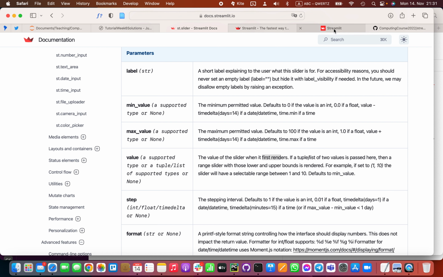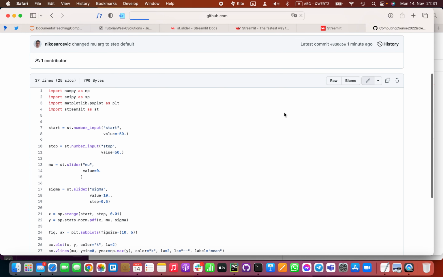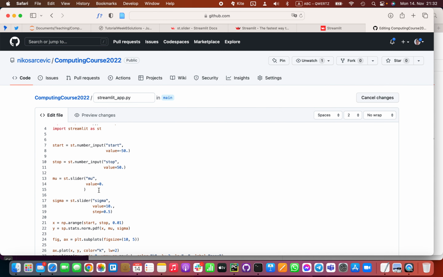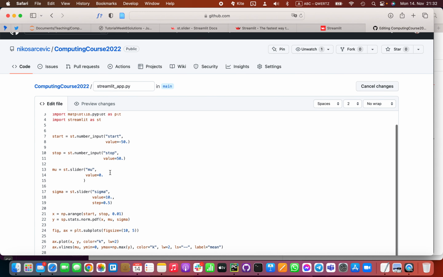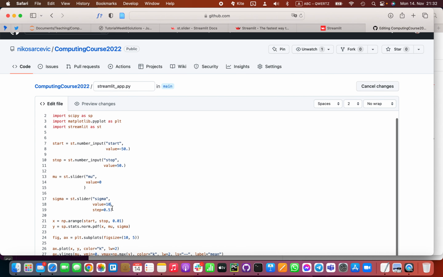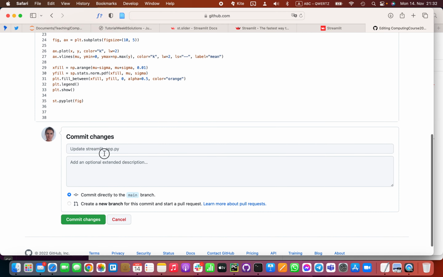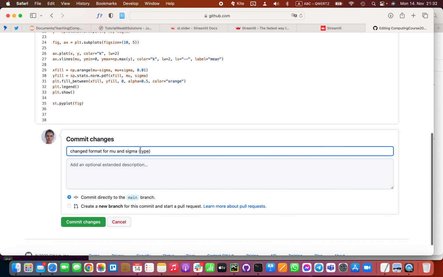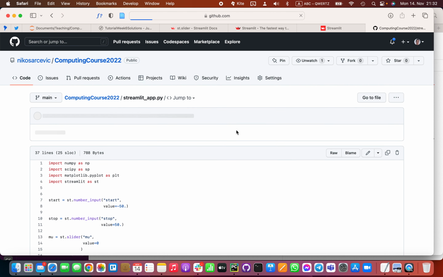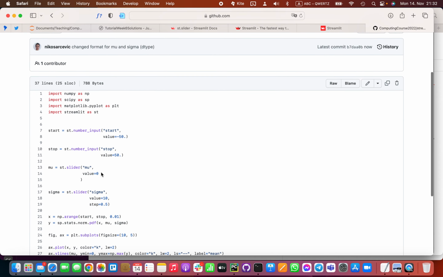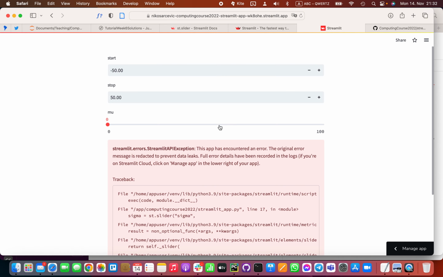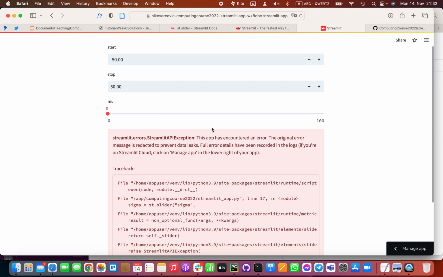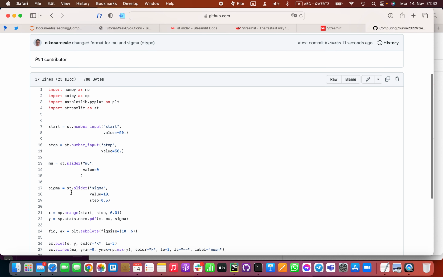Okay, let's maybe change our code to integers. Maybe then we will not have this changed format for mu and sigma, d-type. Okay, start, stop 0 and 10. Let's see now. And now it is complaining, line 17, probably at the STD.